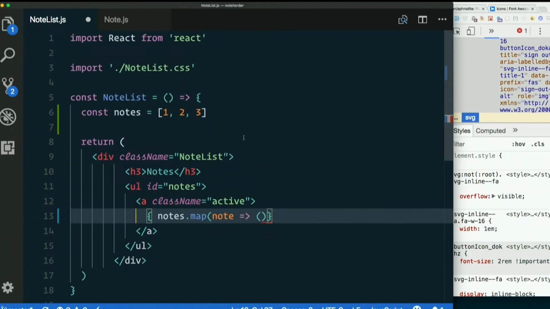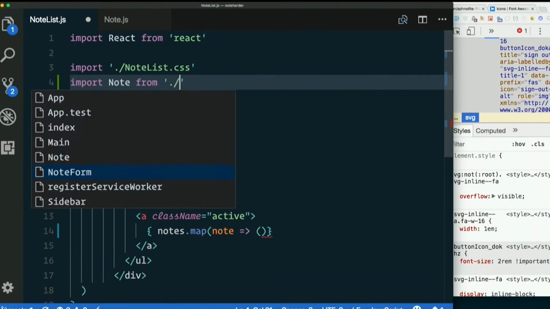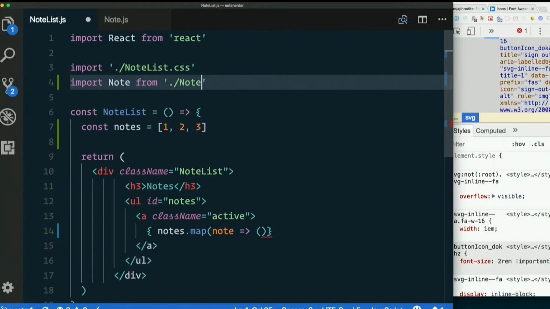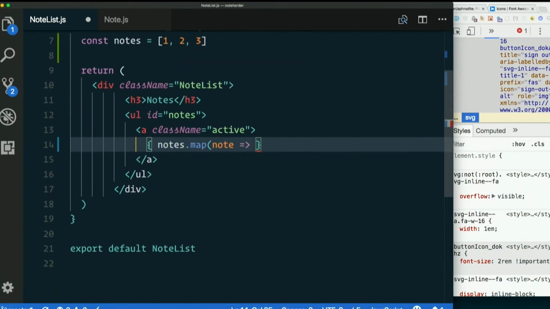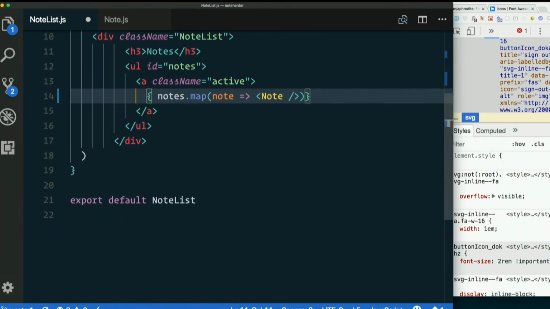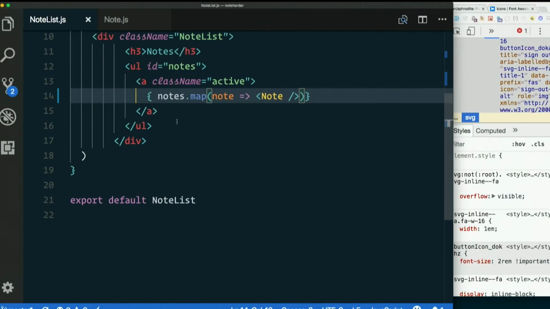I need to import it inside NoteList, right? So import Note from ./note. Don't need the .js. Then what can I do? How about that? For each note in the array, just spit out a Note component. There. Same thing, but now NoteList is much cleaner looking because we broke it down.